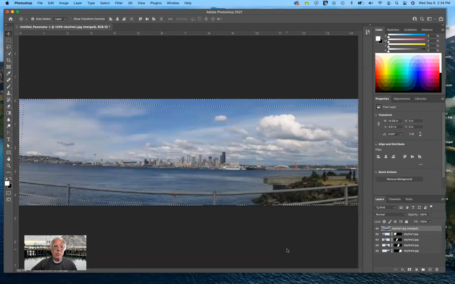And you can see that when we're done, it filled these corners. It brought them together beautifully. So now what I can do is, here's the finished merged image. I can deselect.